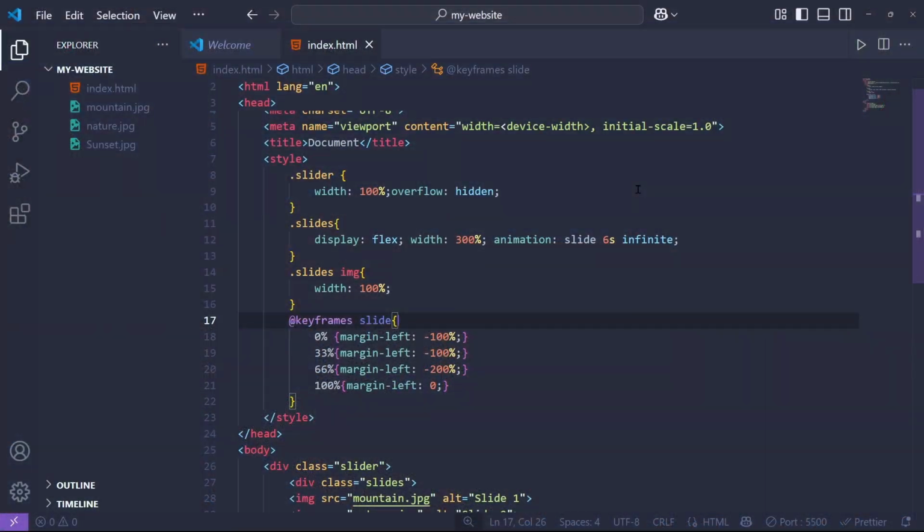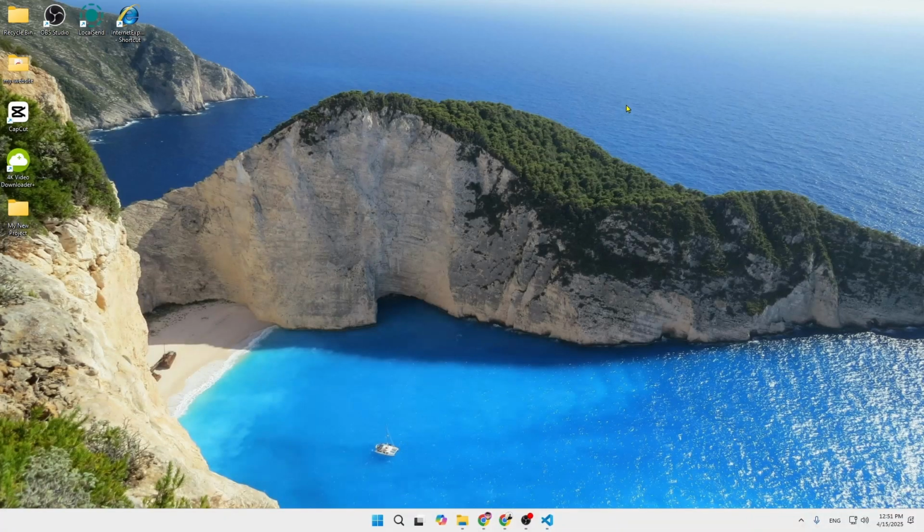So this is how we can create an image slider using HTML and CSS.